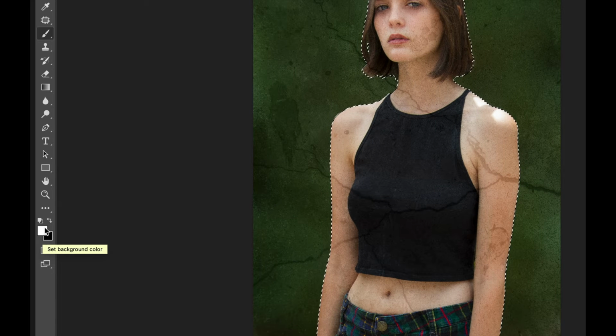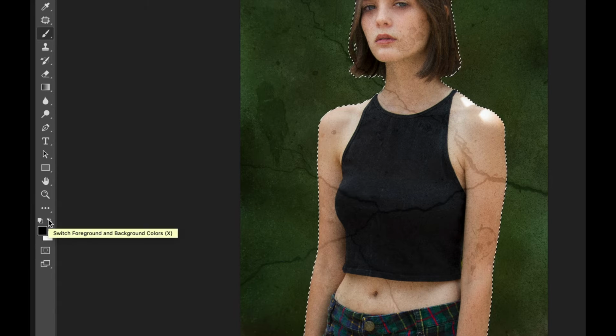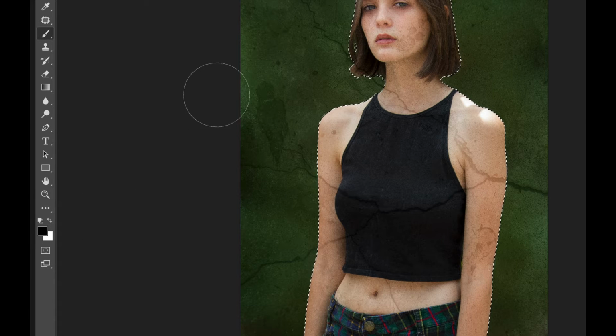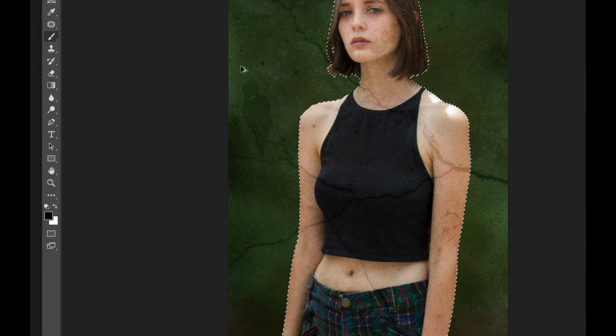All right, and then you can hit this little rascal here to swap them, or if you press X on the keyboard, it will do the same thing. See, it switches from background to foreground. Just hitting X on the keyboard. So now I want black, and it's 50% opacity.